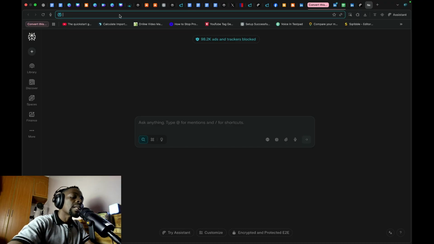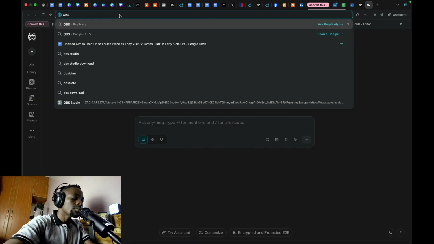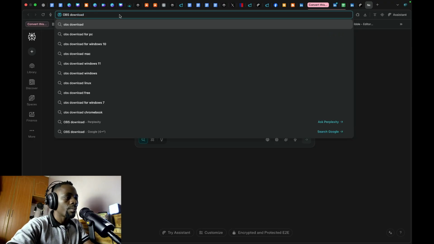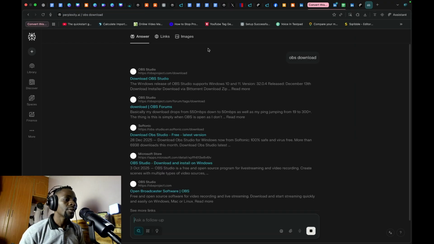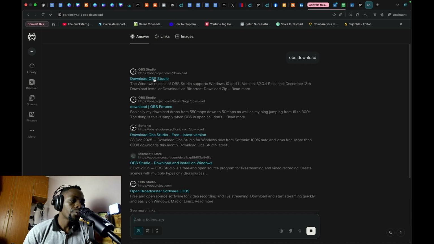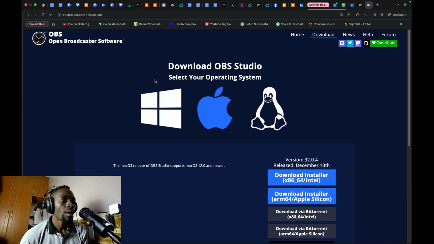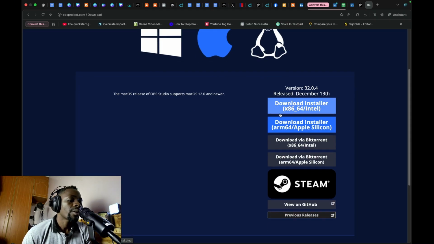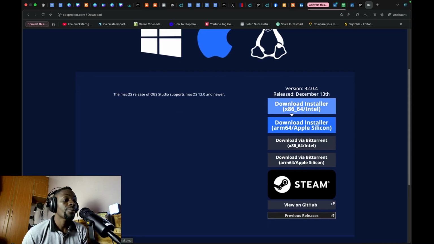You just have to go and download it from the official website. So you just go to your browser and type OBS download, for instance, and then you just tap download here. This application is compatible with Windows, macOS, and Linux, so it's up to you to choose whatever operating system you want to use it for.